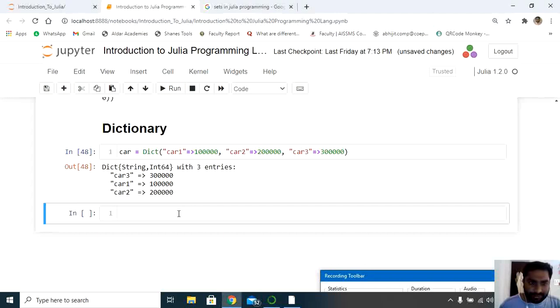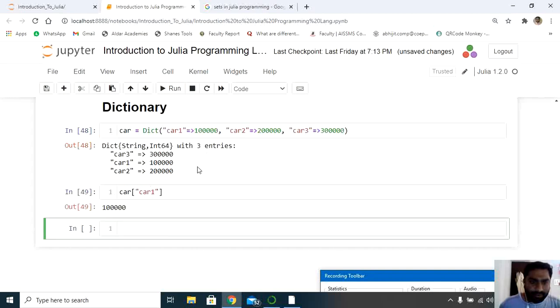Suppose I want to access the value of car 1. Using the dictionary concept in Julia, I can call directly, let's say car, which is my variable here. Next, give the index. You can give the index, let's say car 1. I want to display the value of car 1. I have mentioned that car 1 has the value of 1 lakh rupees. So it is displaying now. It has displayed the value of the car 1 key, which is 1 lakh rupees.